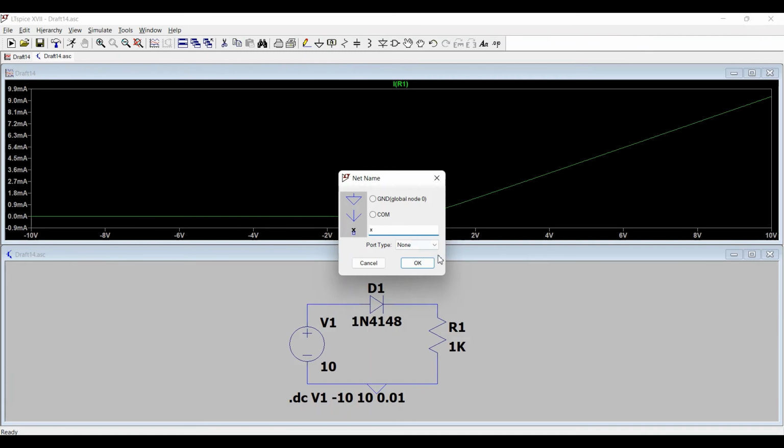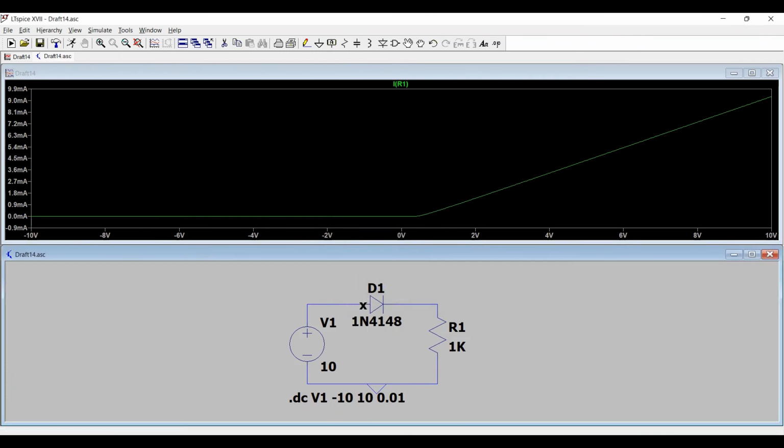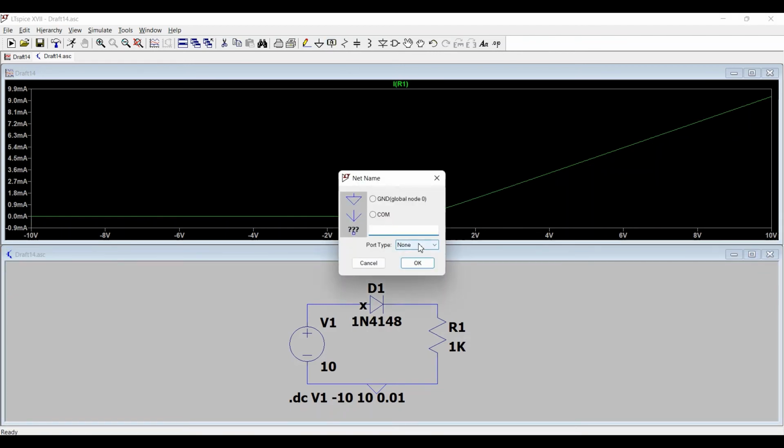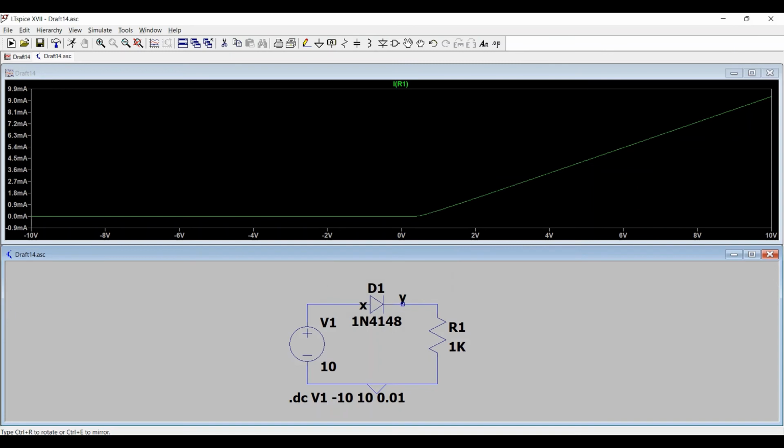We can label the nodes at the diode, and we can measure the current with respect to the voltage across the diode. Sorry, this is the current with respect to the supply voltage, but we can check the current with respect to the voltage across the diode. For that, we need to give the two nodes.